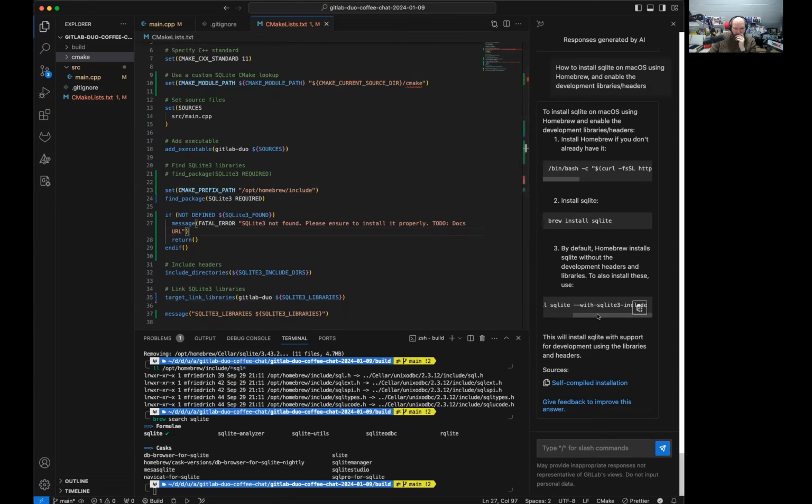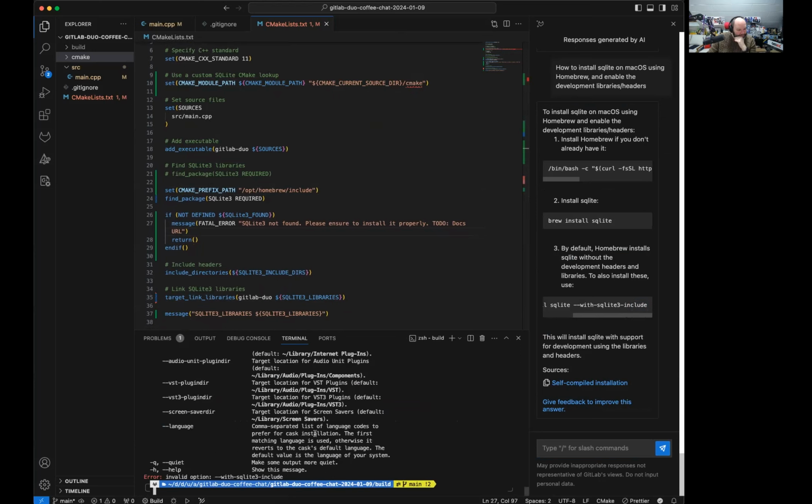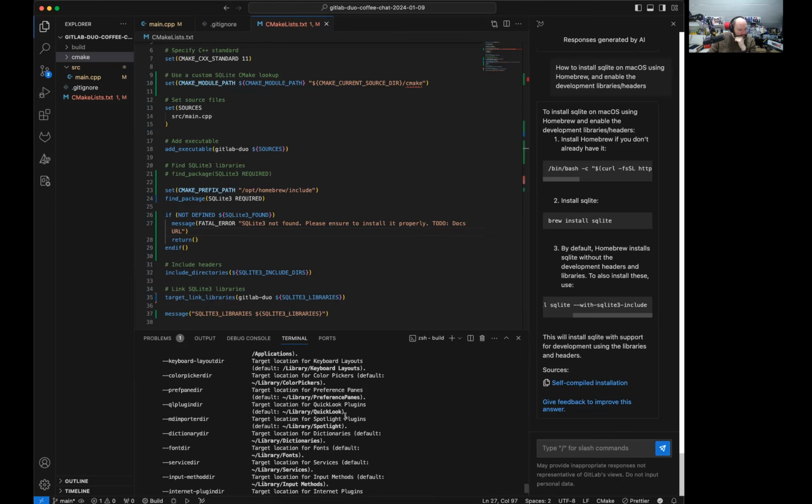Oh no. Okay. By default, Homebrew installs SQLite without the development headers and libraries. To also install these, use a flag. Okay. With that. And the option doesn't exist. Okay.